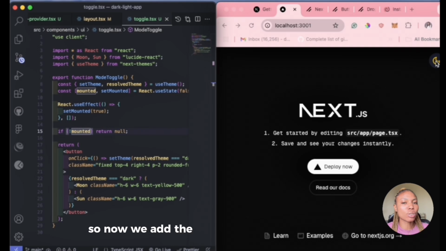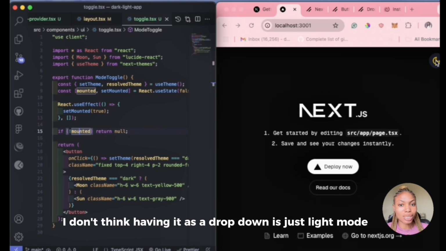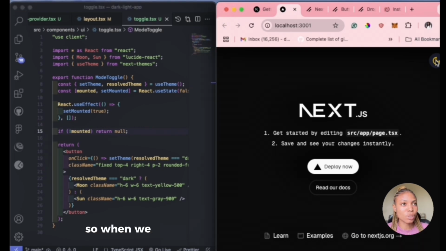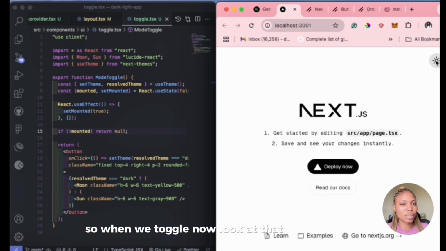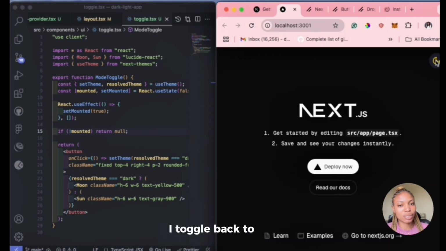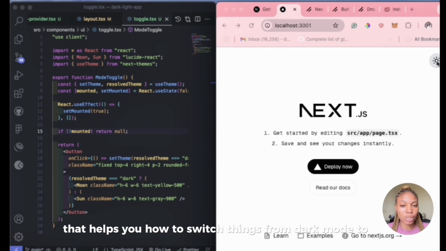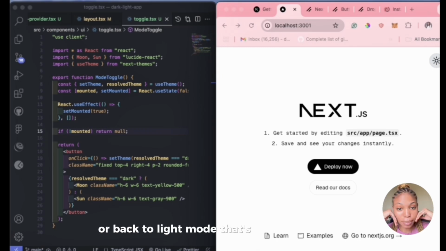So now we have the toggle button on this other side, and it's no longer a drop down. I don't think having it as a drop down is necessary, it's just light mode and dark mode. I don't think having system as an option is necessary. So when we toggle now, look at that, it goes to light mode, and you toggle back to dark mode, light mode, dark mode, light mode, dark mode. So now we have this toggle button that helps the user switch from dark mode to light mode or back to dark mode. That's about it for this video.